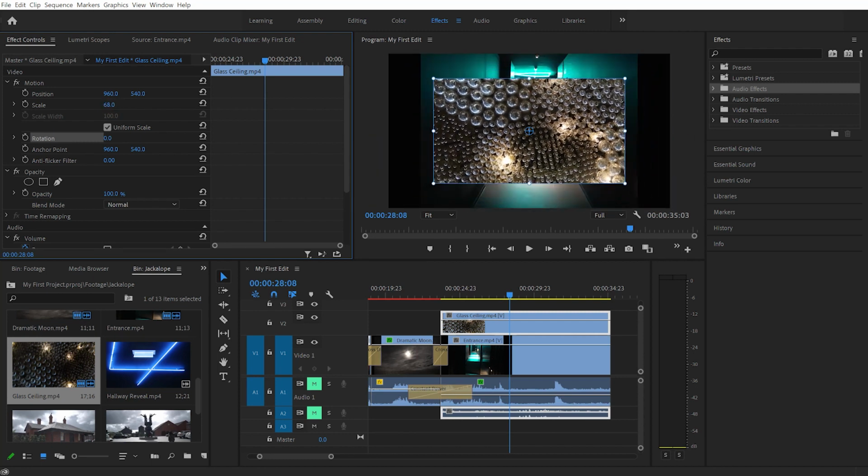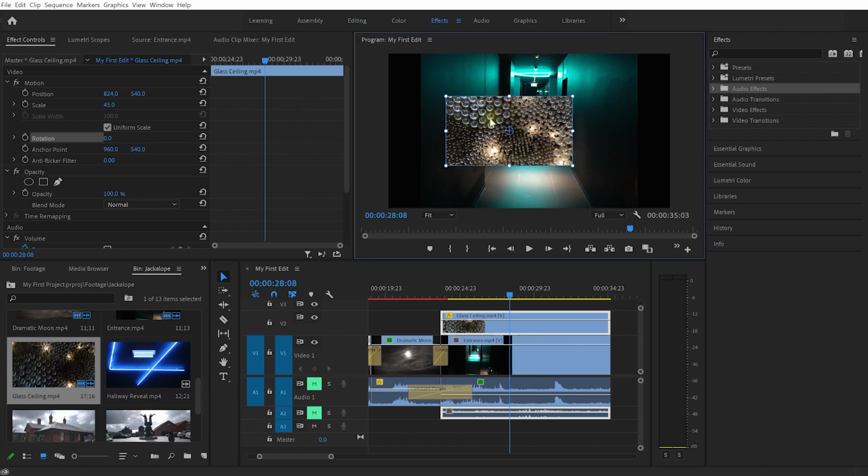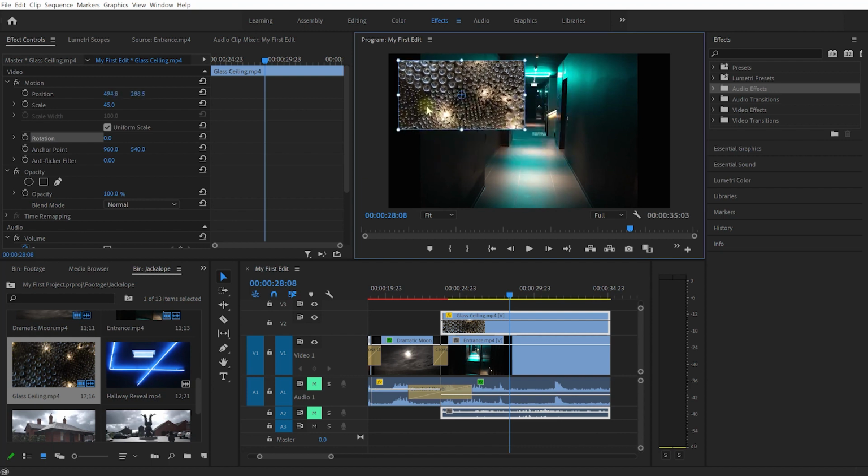So let's just bring that down to maybe, let's say, about 45. And you can now adjust the position by clicking and dragging here in the effect controls. But you can actually also just click onto the layer itself, avoid clicking on the center, that just moves the anchor point. Click on the layer in your program monitor and then you can move it, let's say over to the left hand side. You can also click and drag on the corners to scale it in, or if you go out a little bit, you can rotate it as well. So you kind of place your video layer wherever you want to.